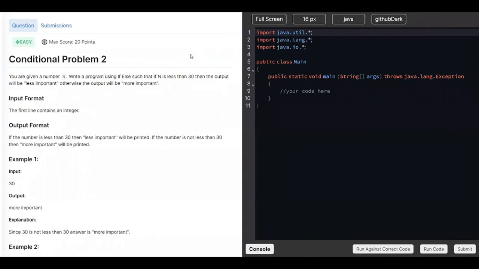Making sense of what the question is asking? Take a number n. Yes, take input, right? See, what is the question telling? You are given a number n. That means you will be taking a number n input from the user. Write a program such that if n is less than 30, then your output should be less important. Otherwise, you should be printing more important.